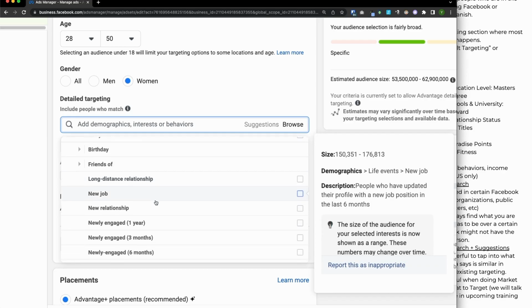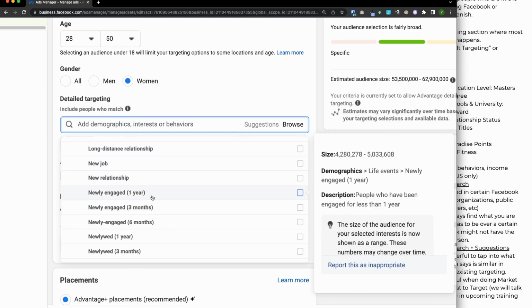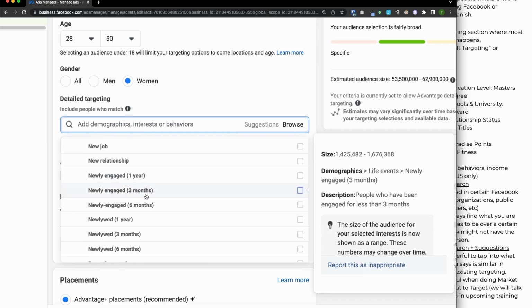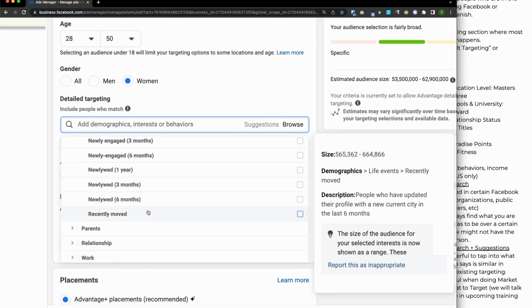People who've recently started a new job, a new relationship, newly engaged, 1 year, 3 months, 6 months, newlyweds, recently moved, right? So all of this is data around the targeting that we can actually use in order to go ahead and put our ads in front of those individuals.